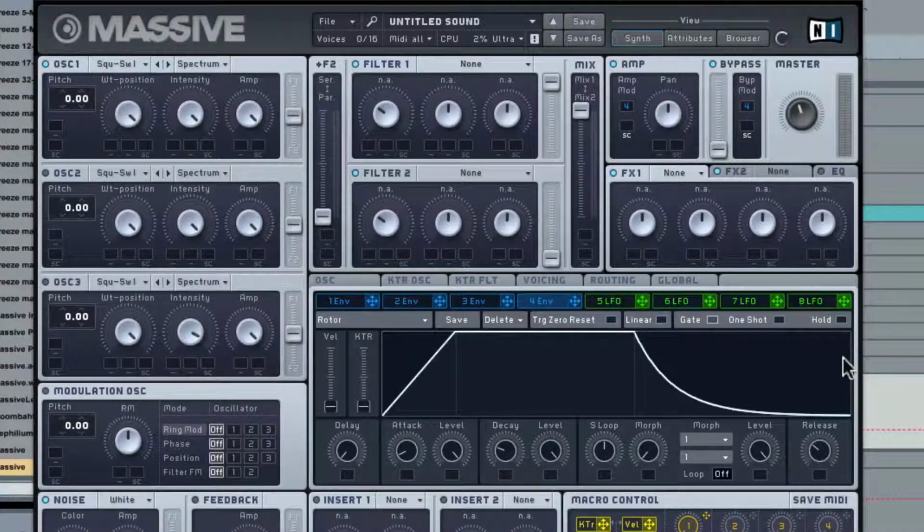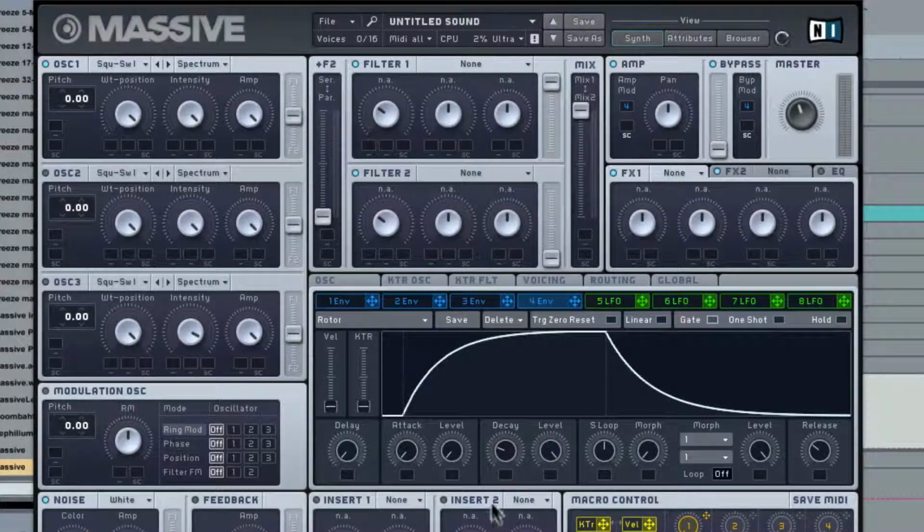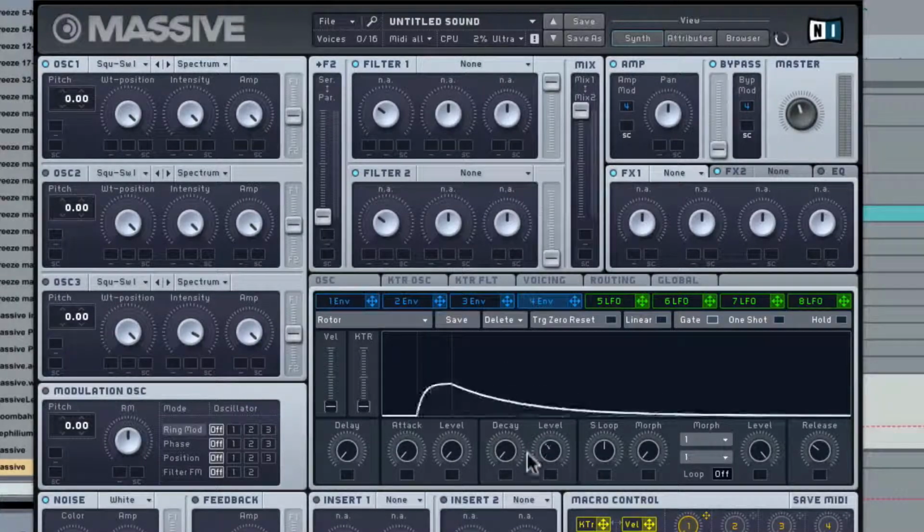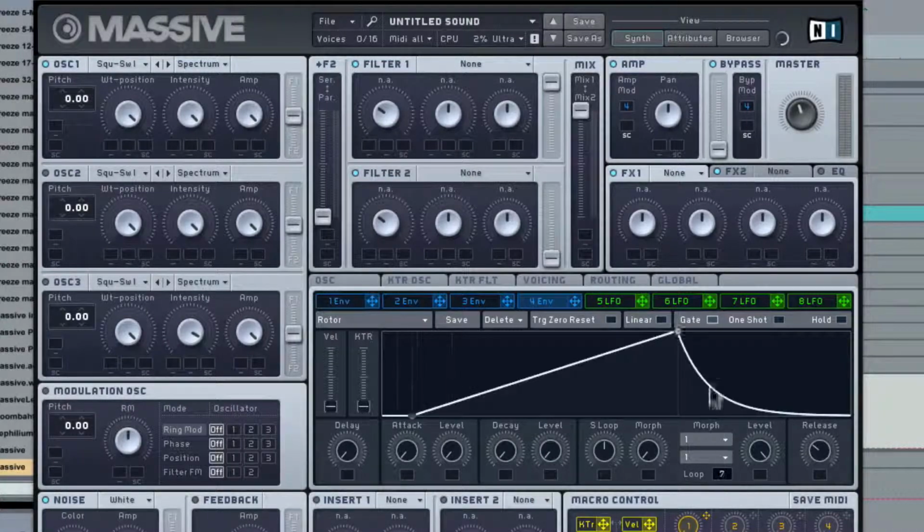What I want to do is create a repeating pattern here. And to do this, you can't actually use the attack, level, decay, and level controls here. You have to use the loop function. So I turn the attack right down, I turn the level right down, I turn the decay right down, and I turn this level right down. And then I turn my loop to infinite. So it will continually repeat through this pattern.